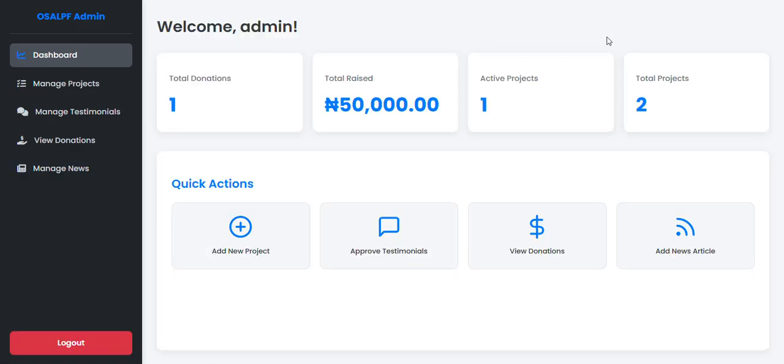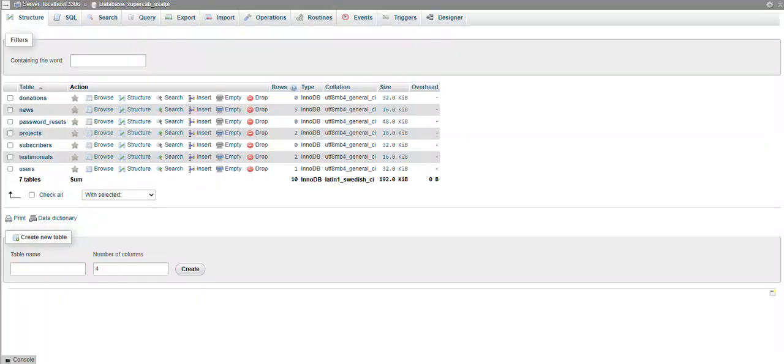Now for you to also see the database, you need to actually develop a database for you to actually work with this. So what I need to do is to go to this place. So this is actually my database, and having this as my database, I have 7 tables. Now you can see this is donation, this is news, this is password reset, this is project, this is subscribers, this is testimonial and user. So all these are needed for my project to work.